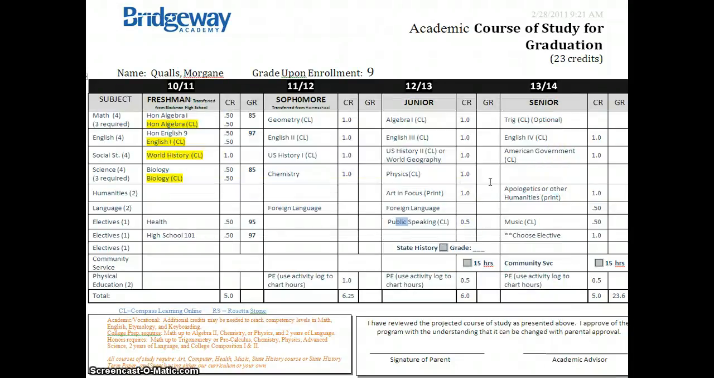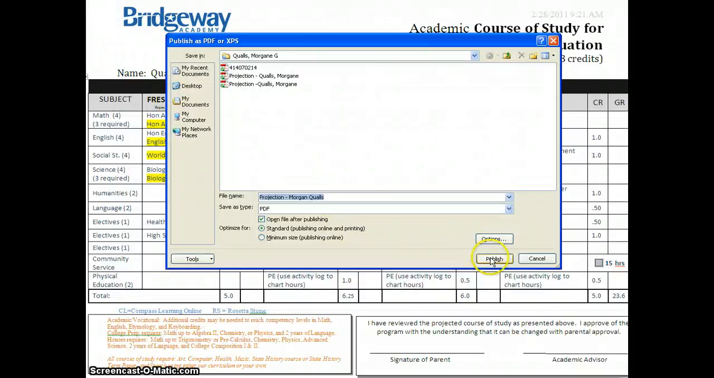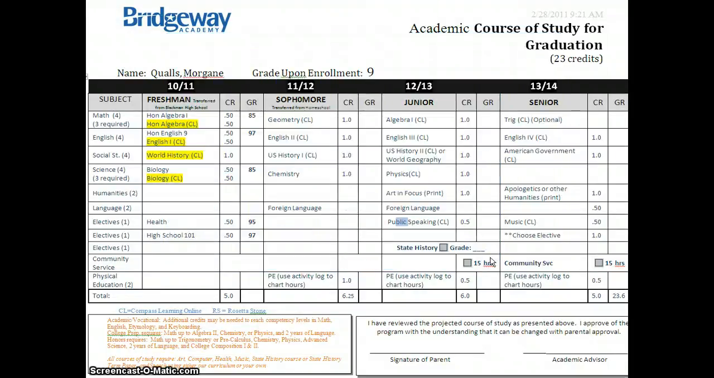Then what I do is I also save a PDF right into the same Dropbox folder. That way I can send the PDF to the student rather than a Word doc in case they don't have Word or the newest version of Word. It just makes it easier.